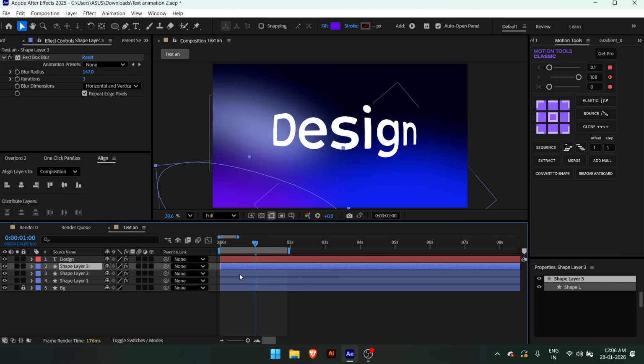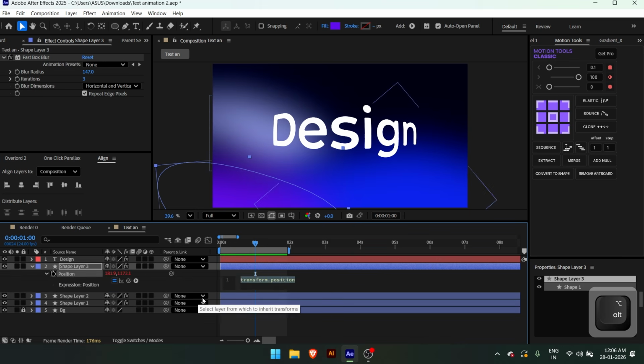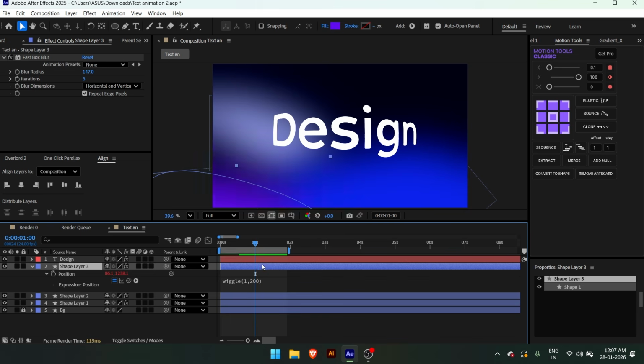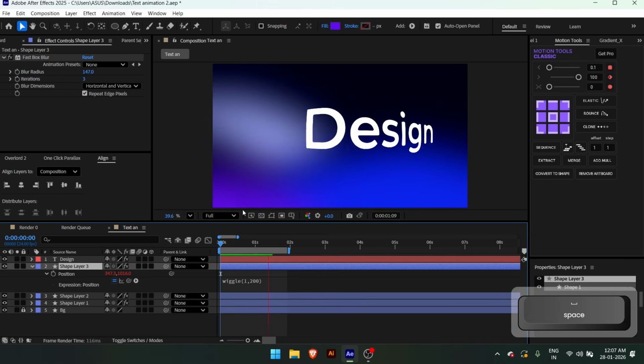Now the next thing we need to do is add wiggle expression. Press P to open position property and hold Alt and click on it. Then type wiggle. Now here we will put two values. I will go for 1, then comma, then 200. So the first value is the frequency and the second value is the amount at which they will wiggle. Now if I play it, you will see the first shape wiggling.